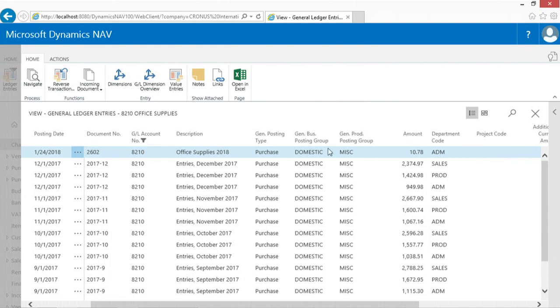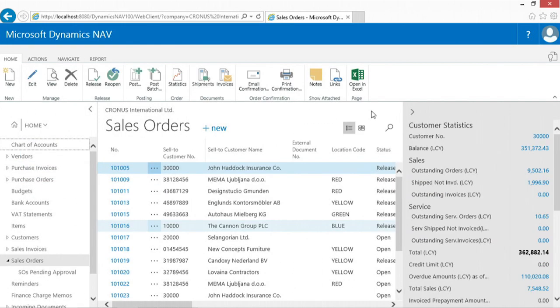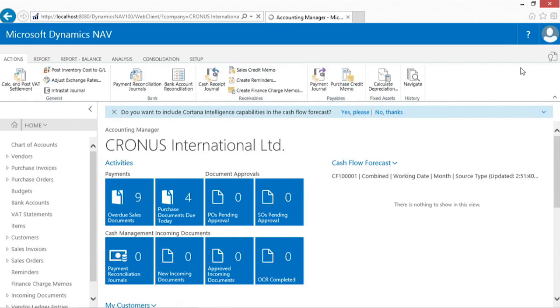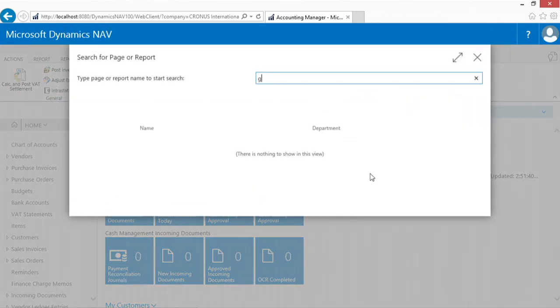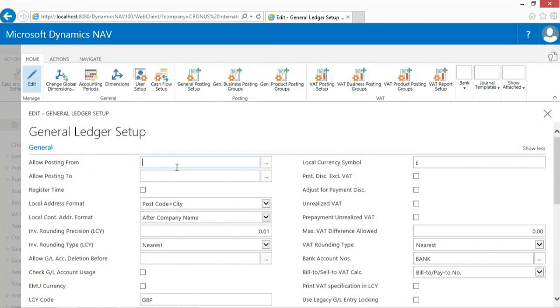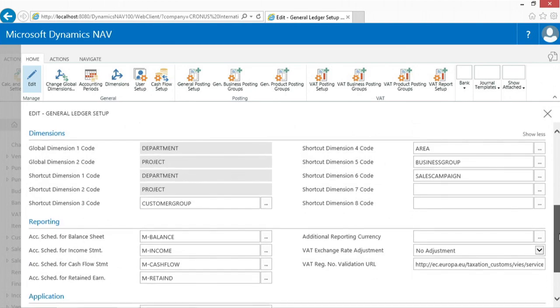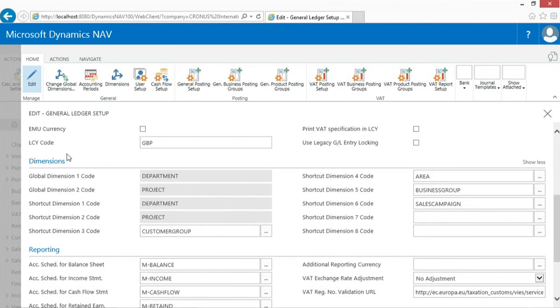This is, by the way, covered in Finance Advanced in Microsoft Dynamics NAV, these reporting functions. But that's important, the big difference between the 2 globals and the rest. And if I go back to the general ledger setup, there we go. If I scroll down to the dimensions again, you can see the 2 global dimensions, which again by default are shortcut 1 and 2.